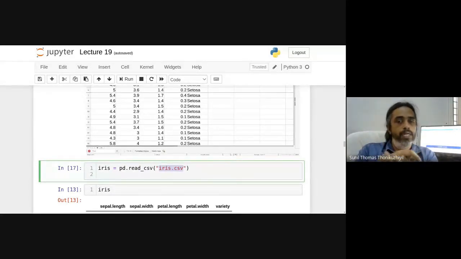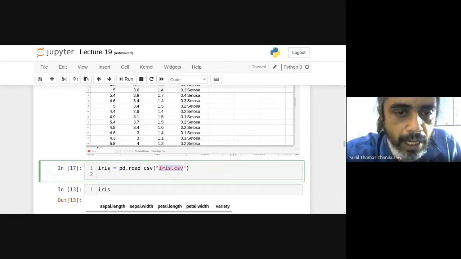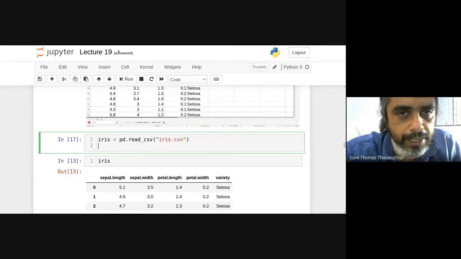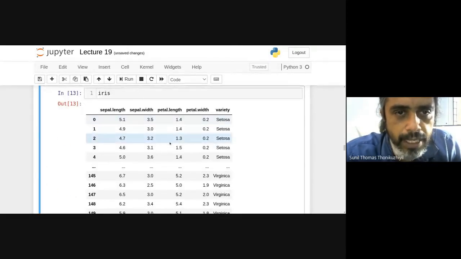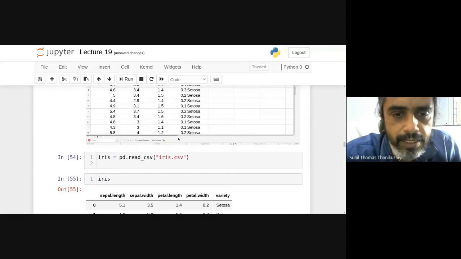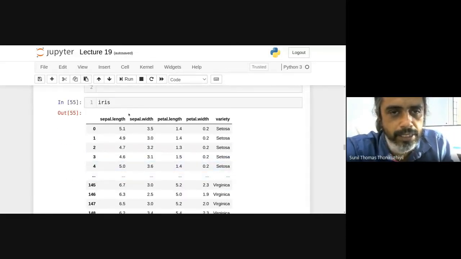This particular command will create a Pandas data frame from this CSV file, and this data frame will be named iris. This way I have named. So let me create it. Run. So I have created it. I have read it. So let me look at the iris data set. Inside Pandas, as a Pandas data frame, it looks like this.